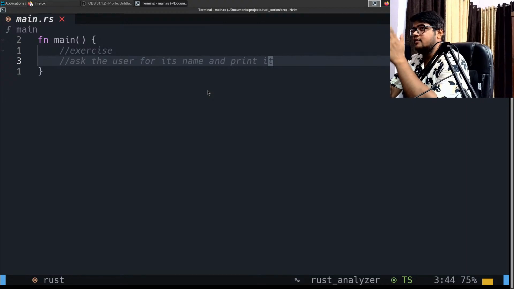Now here's the exercise from all these things that we have learned. The exercise is you have to ask the user for their name and print it. So here is something we will add on. Here we will take help of the libraries, the modules that Rust provides, that is called IO. The standard library in Rust has an IO module that we will use to take input from the user from the terminal, and we will print it.